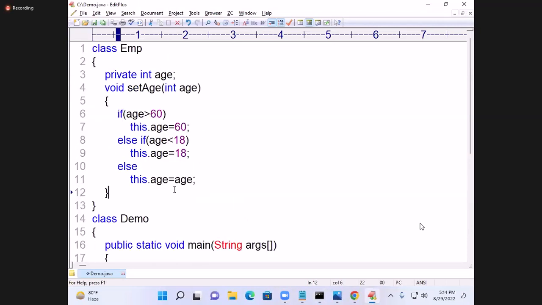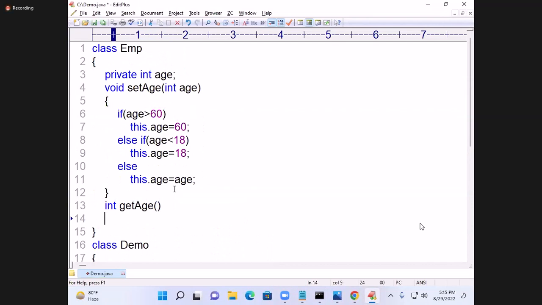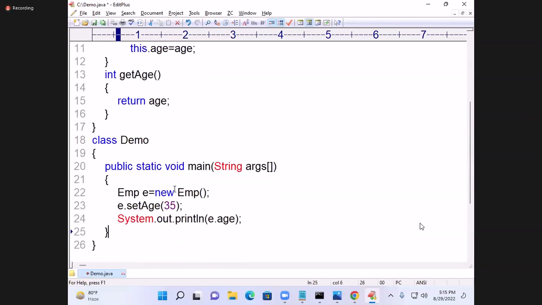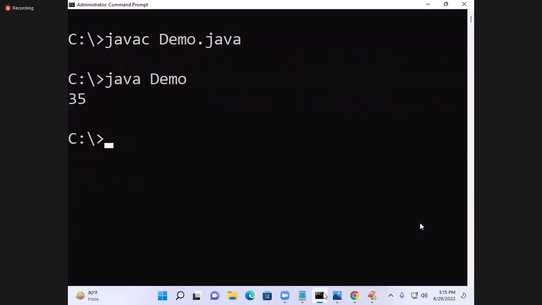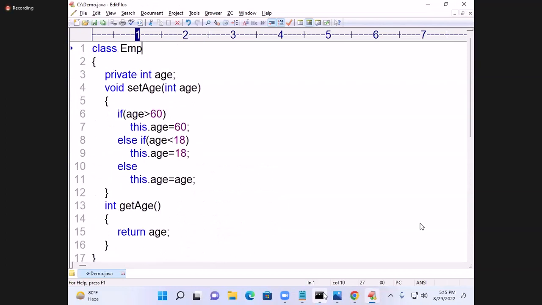That's why one more method I'll write to get: getAge. Return age. Now what you can do is int x equal to e.getAge(). System.out.println(x). Now, file, save. Compilation, execution. 35.